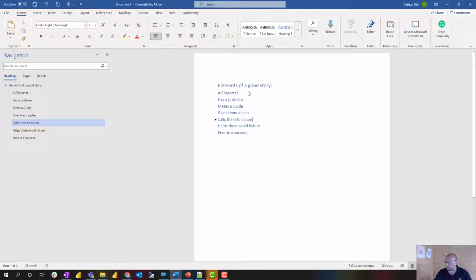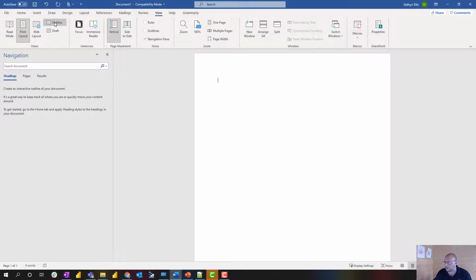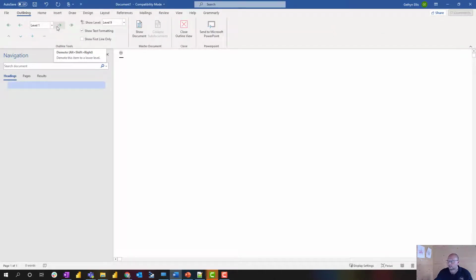So I've got Word open with the elements of a good story. I'm just going to do a Control A and delete. I'm going to delete that. And then I'm going to go up to View and I'm going to choose Outline View. Now you can see there I've got a Send to Microsoft PowerPoint option. Cool, that's awesome. Just what we need.